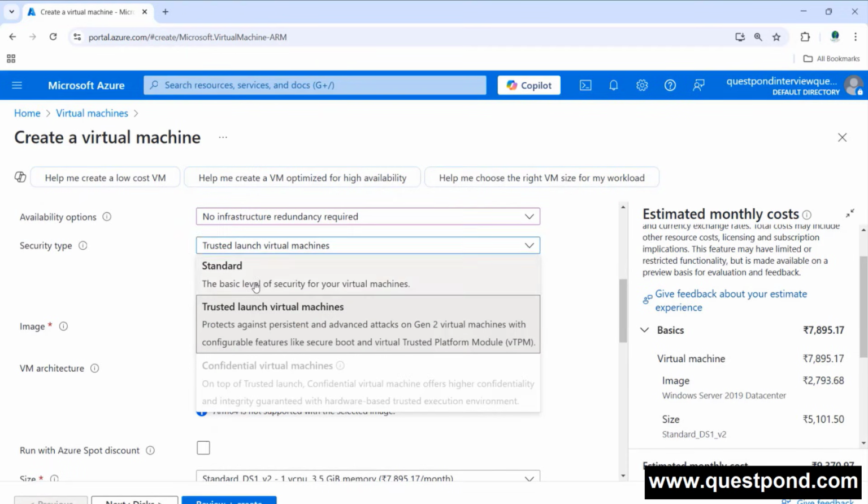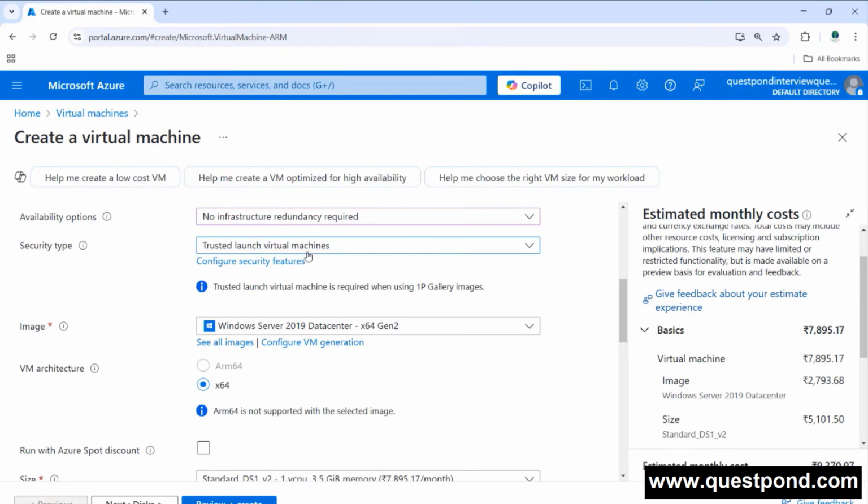So it says that there is a standard basic level security, and there is... so this one here is the security type, asking whether you want basic security or a security which is more for advanced attacks, right? So I'll just keep this second one out here. I think for security, guys, don't compromise. You would pay something extra, but that should be okay, right? So just pay that extra money.